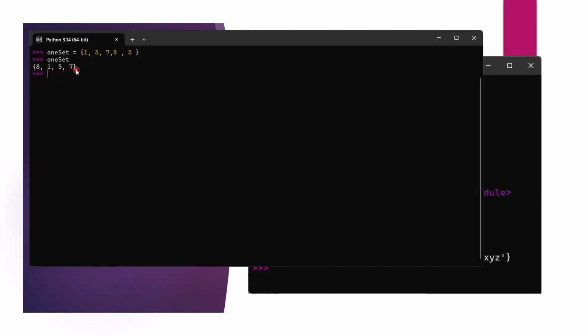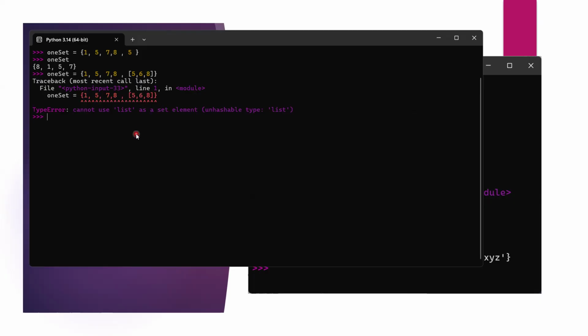Now, what if I wanted to define my set like this, but I wanted to add a list, like this? It will give me an error saying that this list is unhashable because it's mutable. So what do I do if I want to put a list inside a set? I will have to turn it into a tuple. If I turn it into a tuple like this, it will add the tuple, not the list. All right.